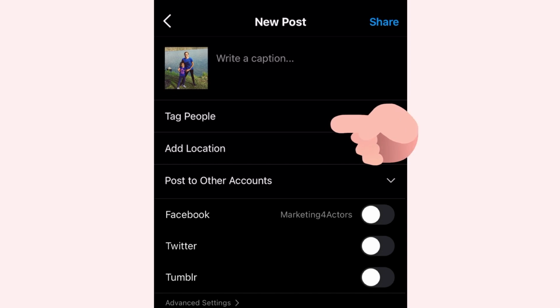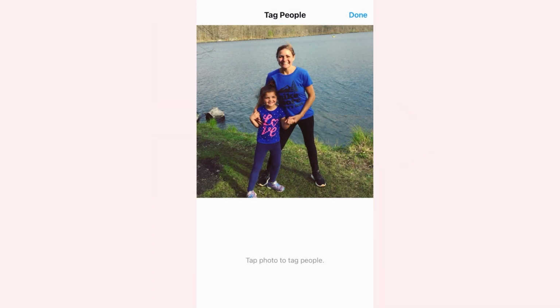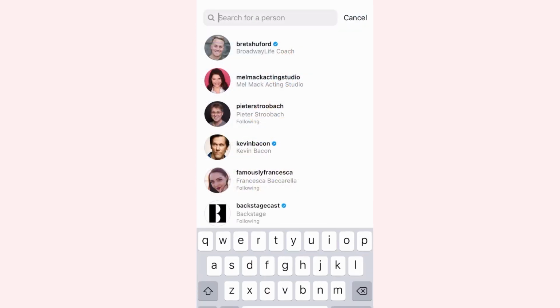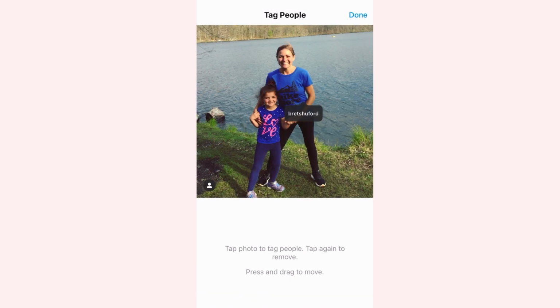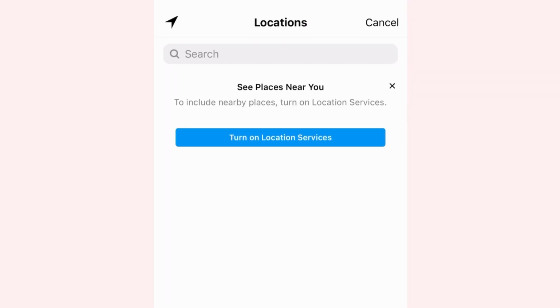If we hit tag people, you can just hold your finger down on the photo and then search for anybody that might be in that photo. Brett's not in this photo, but you can see how it works. You can also add a location, which can help us show up in the Explore tab.